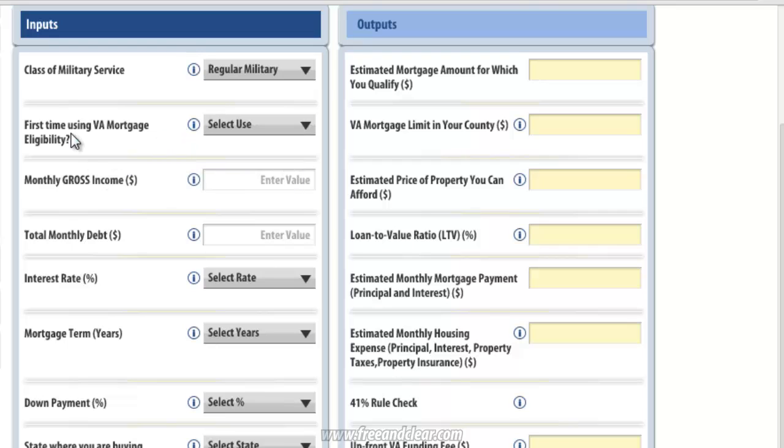The second input asks if this is your first time using your VA mortgage eligibility. In other words, is this your first time using the VA program? This is another factor that determines the VA funding fee. I'm going to select yes. This is our first time using the VA mortgage program.